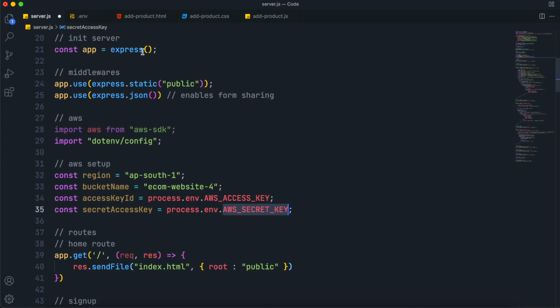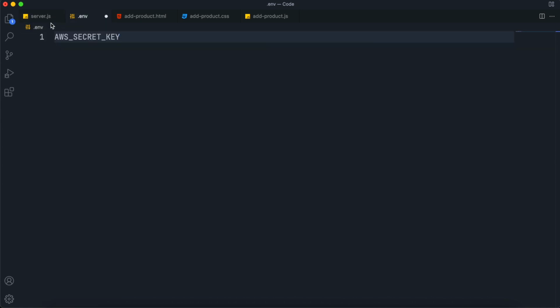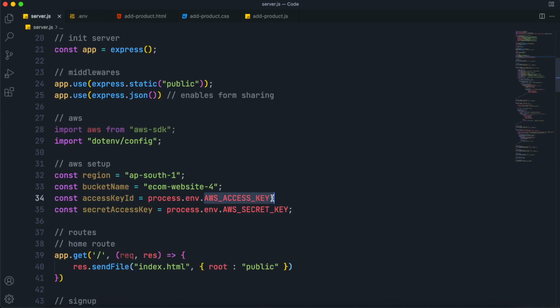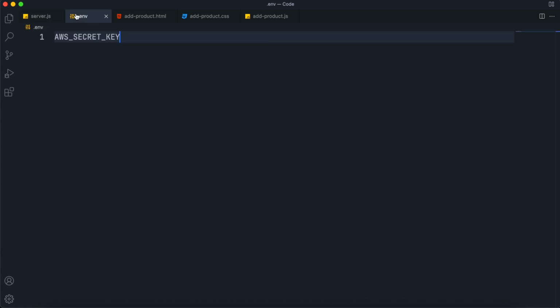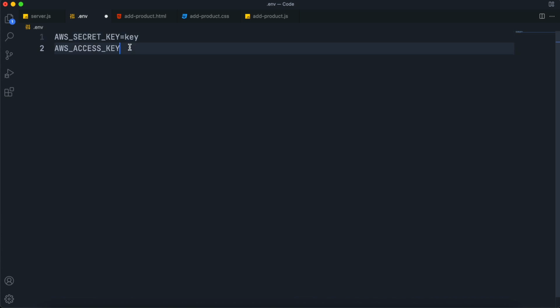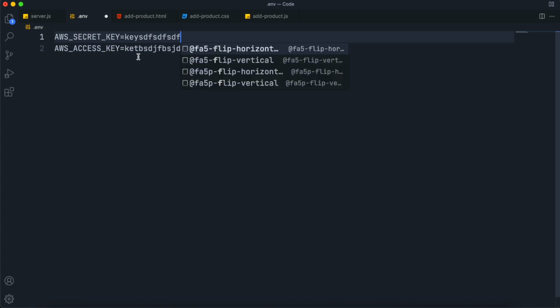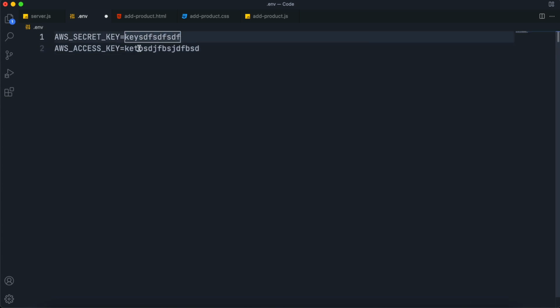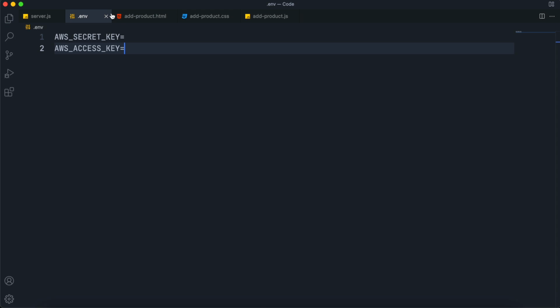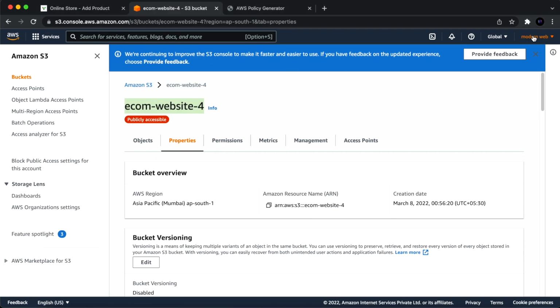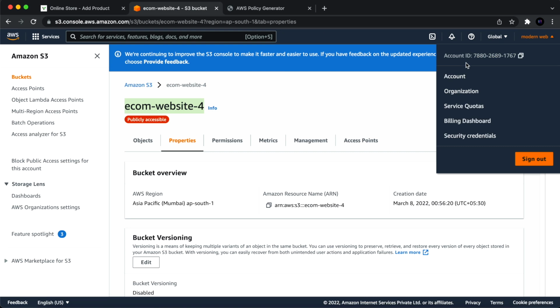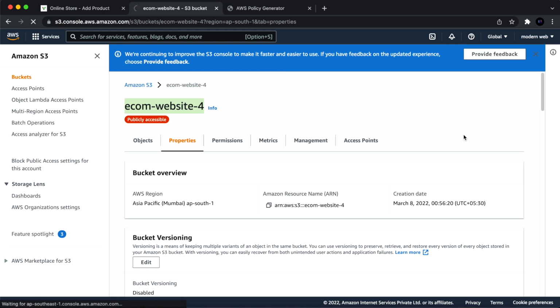So copy this AWS secret key and paste it inside .env, and copy this AWS access key, also paste it inside .env file. Set an equals to here, and without spaces we have to add the key after the equal. So from where do you get this key? Let's check it out. So go to your AWS console and go to your profile section. Here you can see my security credentials, and then click on security credentials.